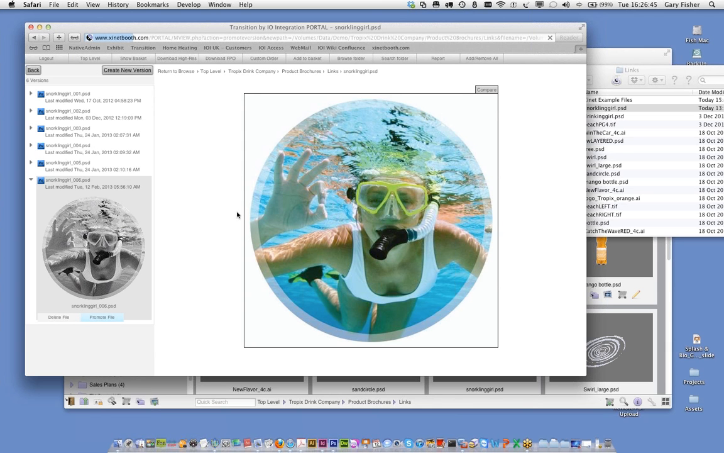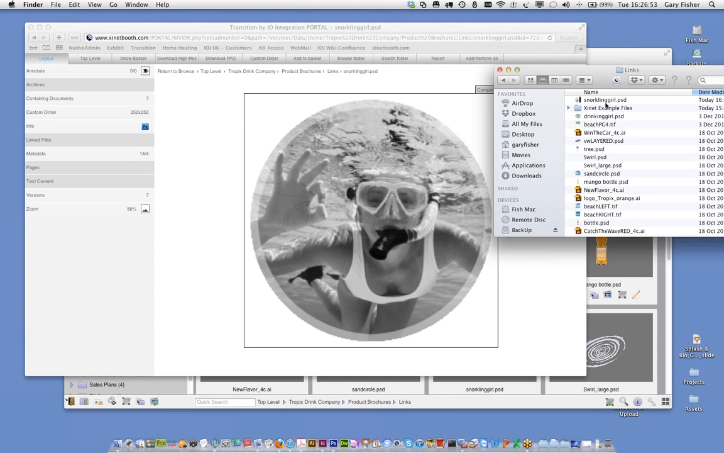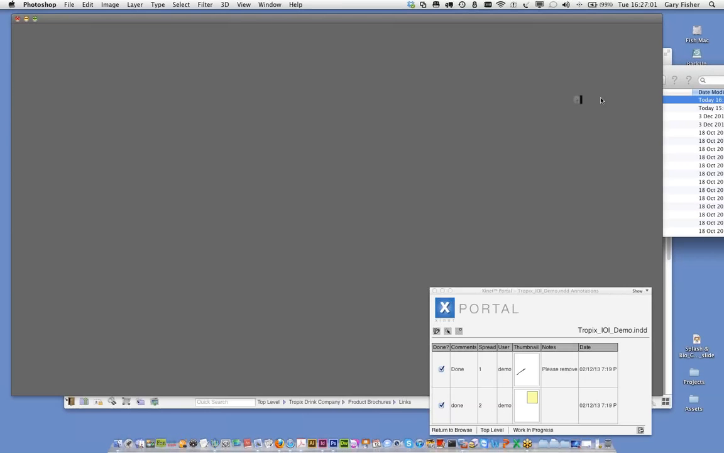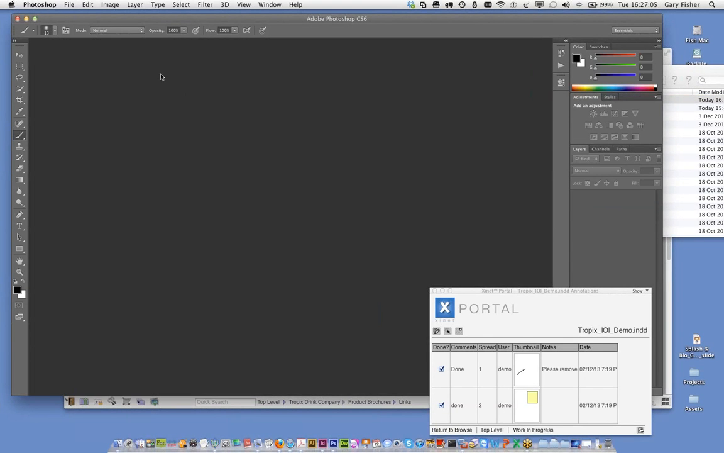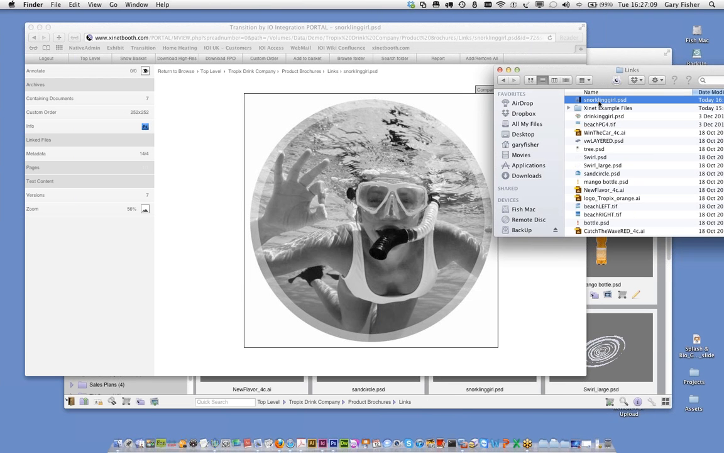So let's click on promote. And what that's going to do now is it's going to take this version that was on the file server, and it's going to update it with a previous version. And it's also going to update the preview in the web browser, and you can see that we're now looking at the black and white version. And if I open up this image in Photoshop, you can see that it is in fact the black and white version as well. So no one's going to make a mistake and use the wrong version, because you can only ever access the correct version on the file server.